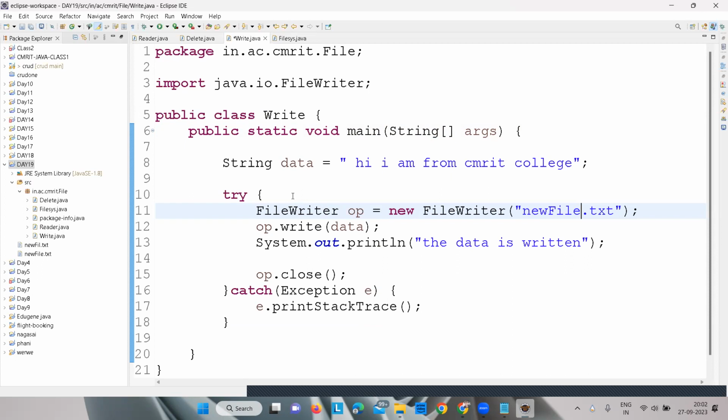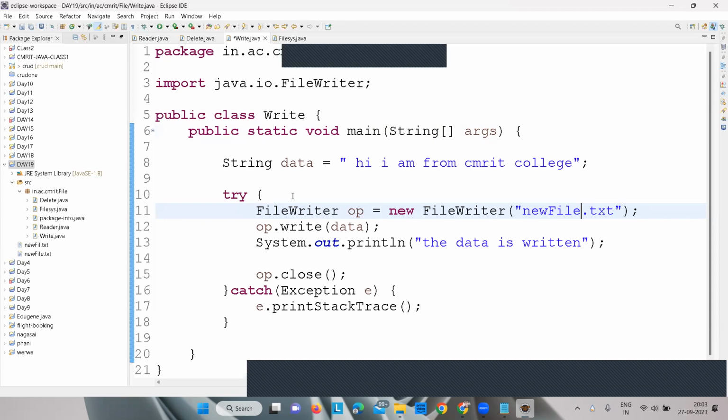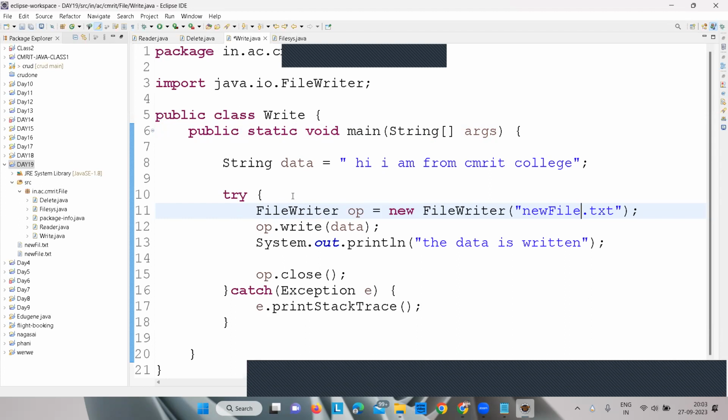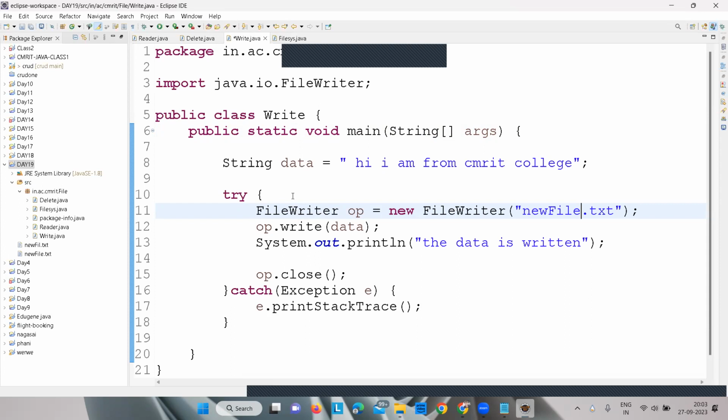Okay, this can also be done using two more classes, which are buffered reader and buffered writer. Okay, buffered reader and buffered writer. So in our file systems, we can buffer. Let's say, what is a buffer? Does anyone have an idea what a buffer is?